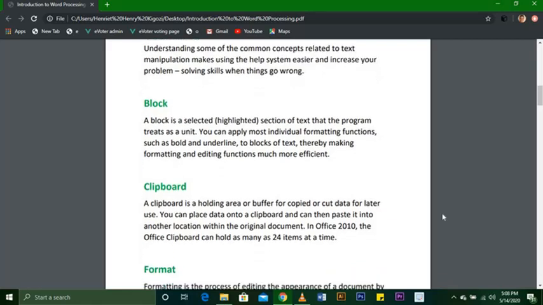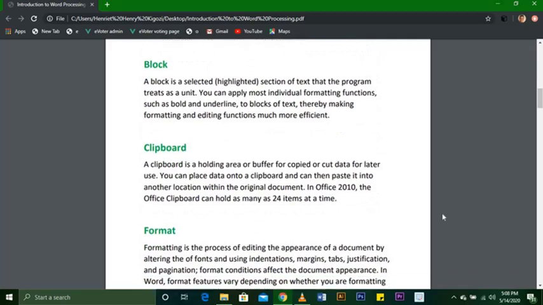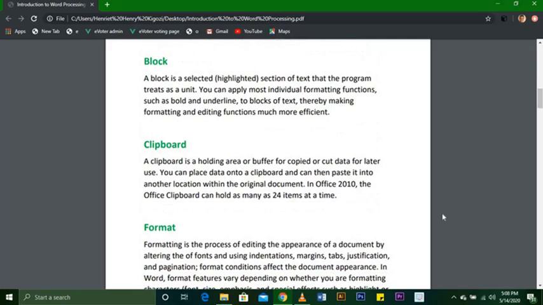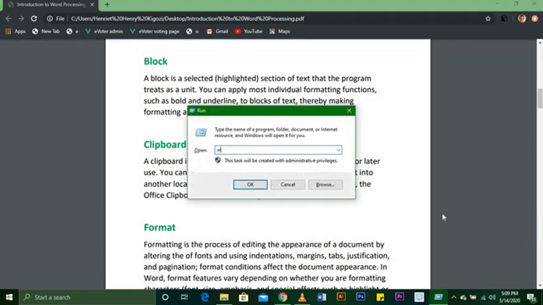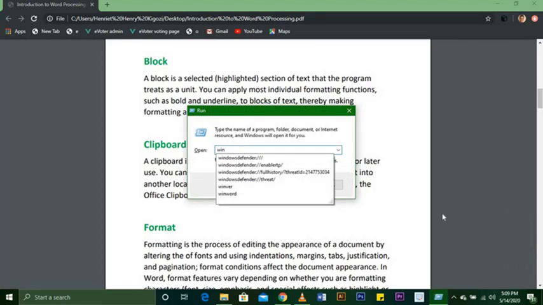Block, number 1. A block is a selected, highlighted section of text that the program treats as a unit. You can apply most individual formatting functions such as bold and underline to a block of text, thereby making formatting and editing functions much more efficient. Now let me show you. I will be doing this when I go through the notes.